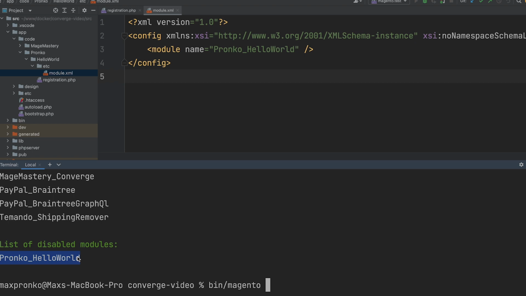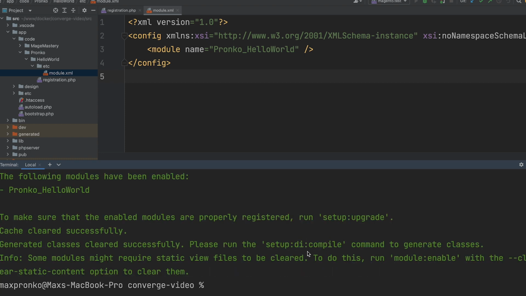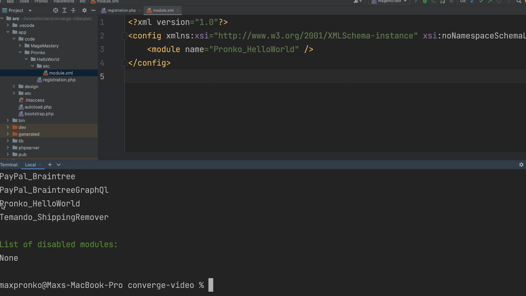Let's go ahead and enable this extension by running bin/magento module:enable command, and let's copy and paste name of the extension, and let's hit enter. Magento 2 application has successfully registered our extension. However, it also requires for us to execute this setup upgrade command, so it will properly register our extension. So let's go ahead and execute bin/magento setup:upgrade. And as a result, if we will run bin/magento module:status command, we can see that our module Pronko Hello World has been successfully registered.